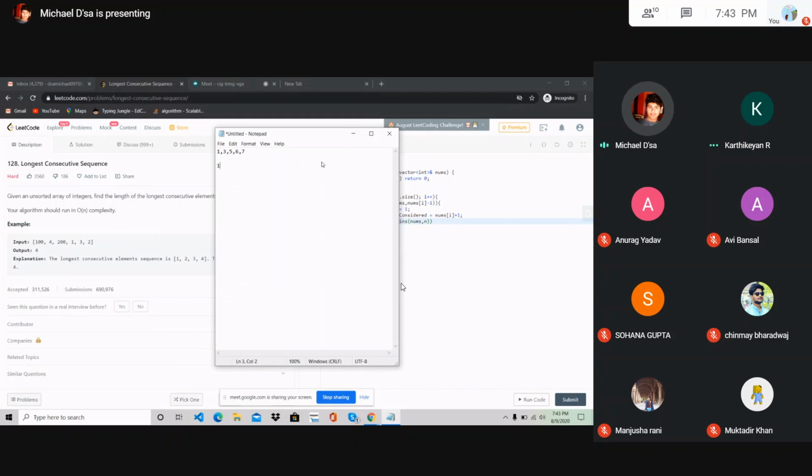So if we just take 1, then the maximum sequence size, we'll keep a note of it. Let's say maximum sequence size, and we'll iterate over the first element of the array, which will be 1 over here, and we'll take 1, and at the moment our maximum sequence size will be 1. Now we'll search for 2.